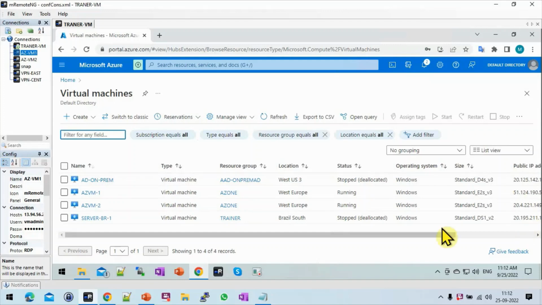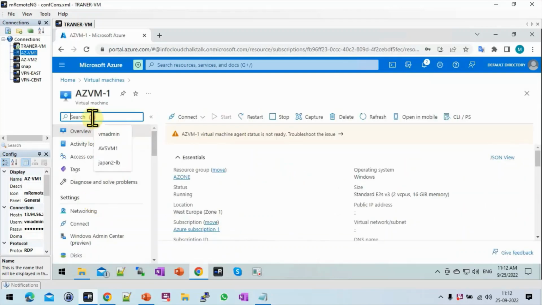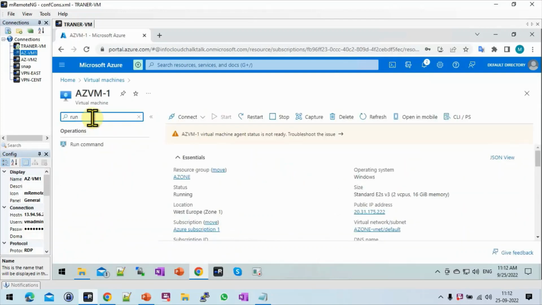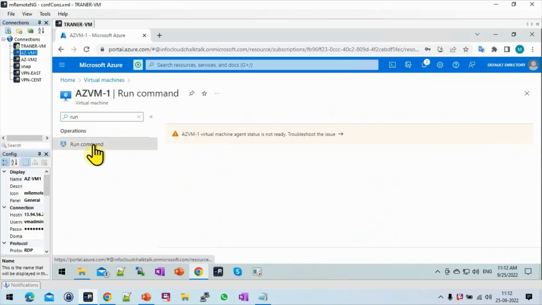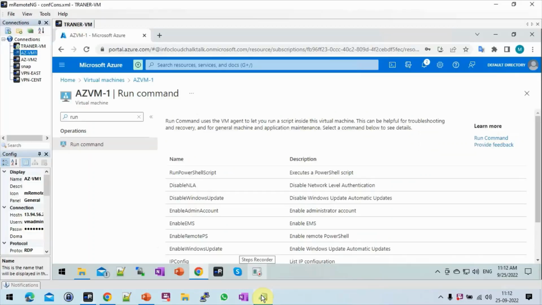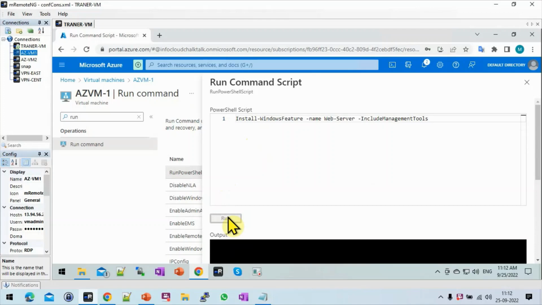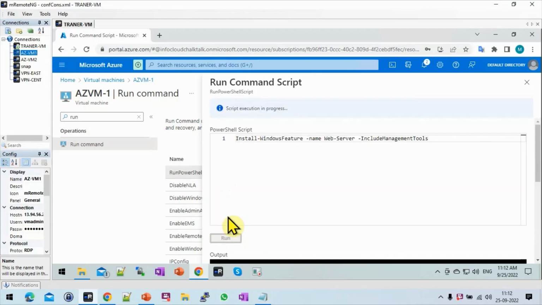Let's see how to connect our web servers. We have a run command to install our web server. Let me install IIS on my web server using run commands, a PowerShell script. It will install a web server on this machine.